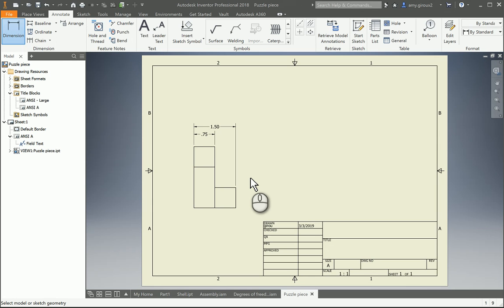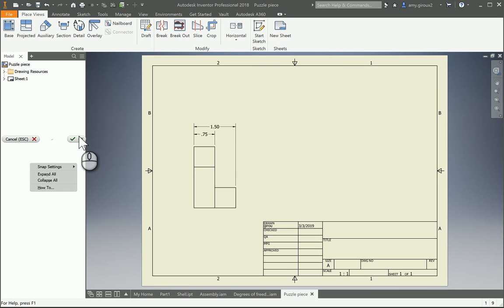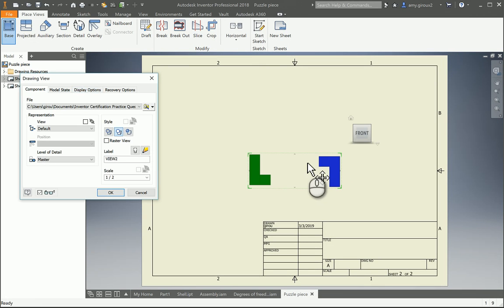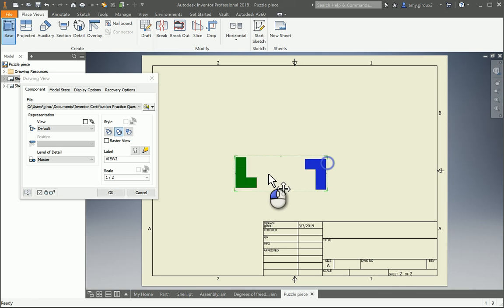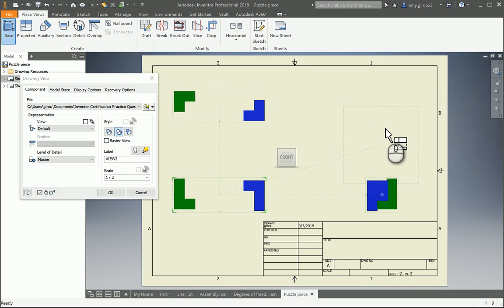A few other things we can do is we can create more sheets. So let's say we wanted to add another sheet here. We have one page. We can either go to Place Views and choose New Sheet, or often we can right click. Once we hit OK for our previous tool, we can click New Sheet here. So for our new sheet, we wanted to maybe put our assembly, which was the set of 2 different puzzle pieces. We could potentially do our different views like such and hit OK.